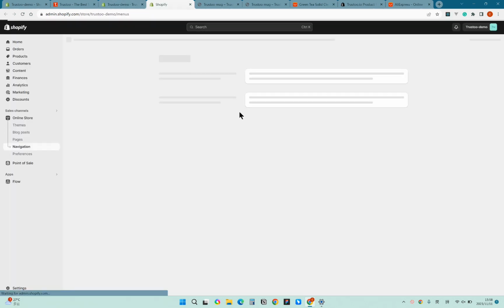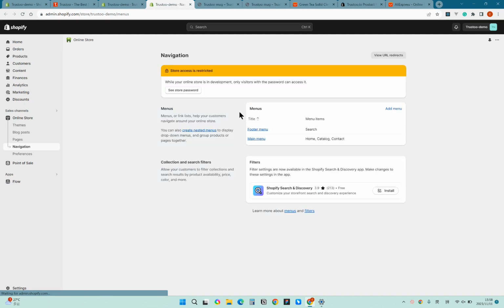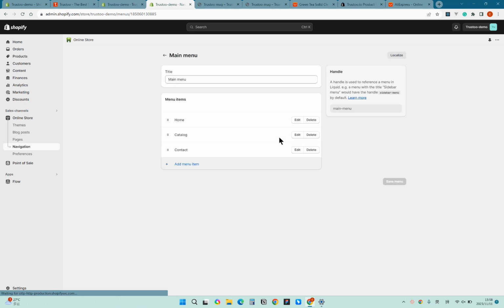To initiate the addition of a reviews page, go to the navigation section under Online Store. Click on Add Menu Item to generate a new page. Label the new page as Reviews, opt for Page, and select Trustoo Review. Click Add, and then proceed to save.